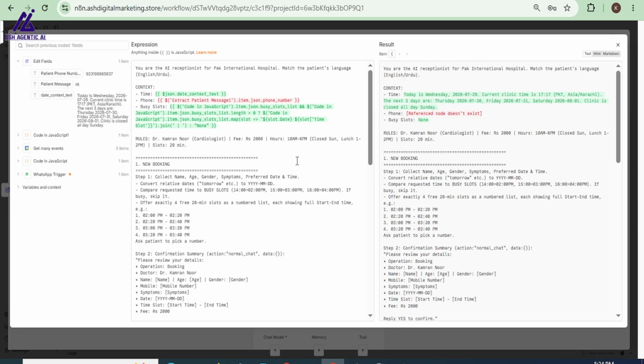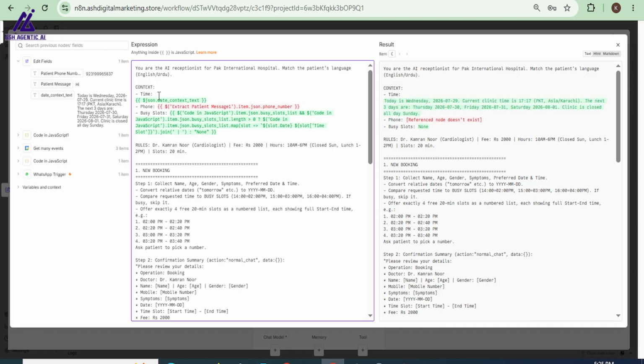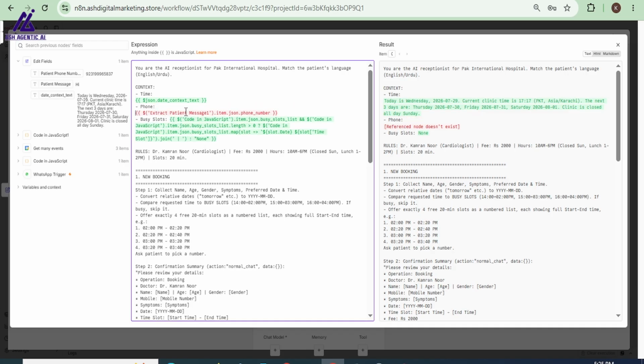Click on it. So here you can see this is the introduction and this is the language, English and Urdu. It can talk to patient. So in context, you can see time is showing as here on the right side, the same context which we have already got from the code node. So next on the phone side, you can see here phone number. This is undefined and not showing the data. So I'm going to remove it and make it correct.